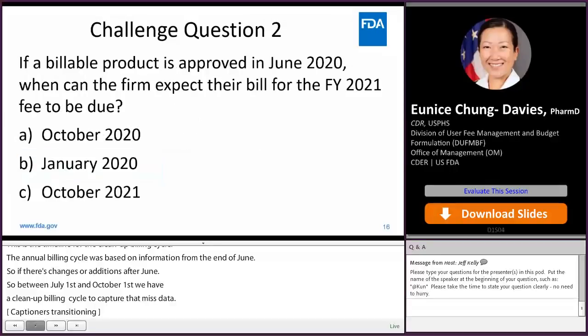Okay, challenge question number 2. If a billable product is approved in June 2020, when can the firm expect their bill for fiscal 2021 to be due? The answer would be A, October 2020. You should have already gotten a bill because the product was approved before the data cutoff date of June 30th.